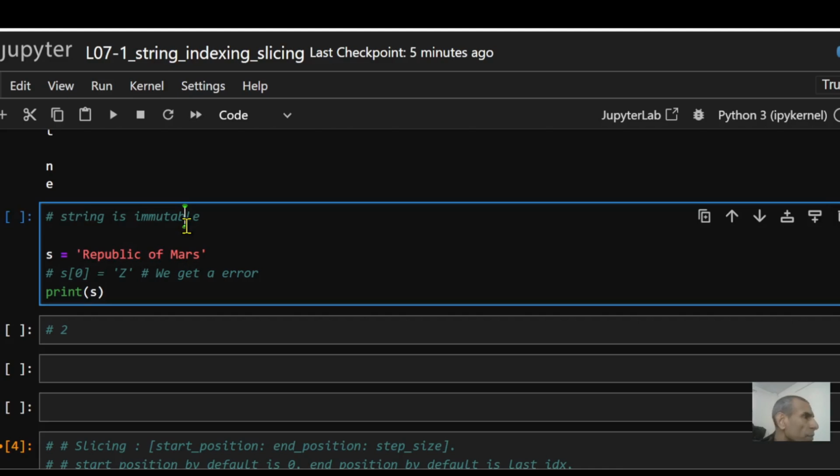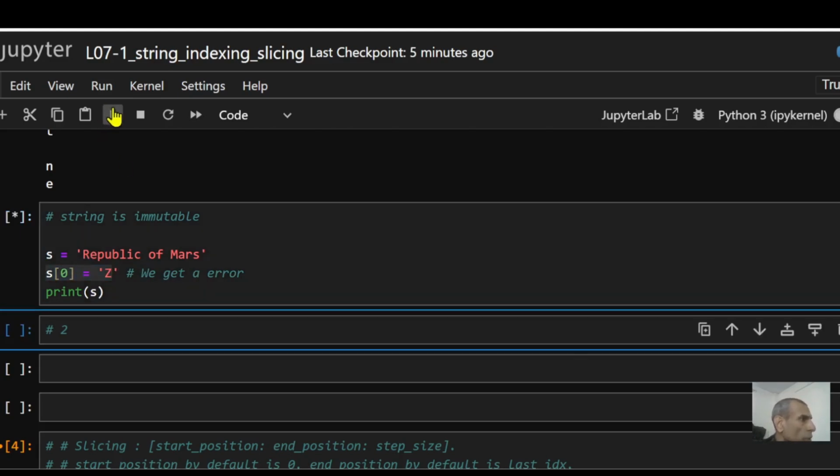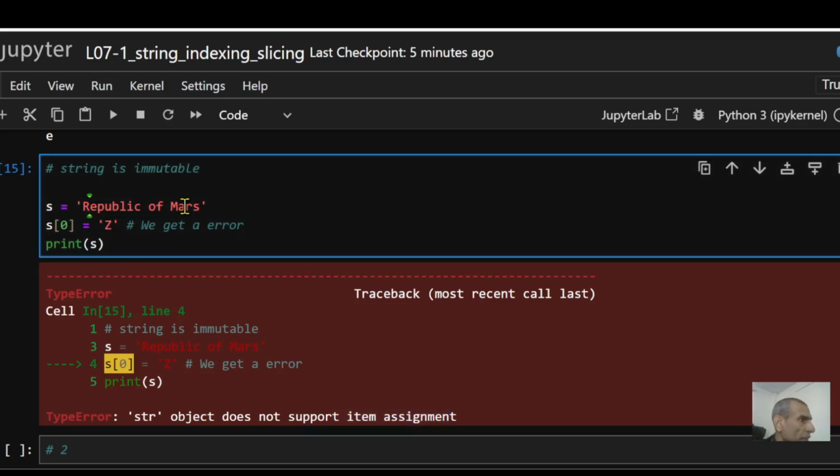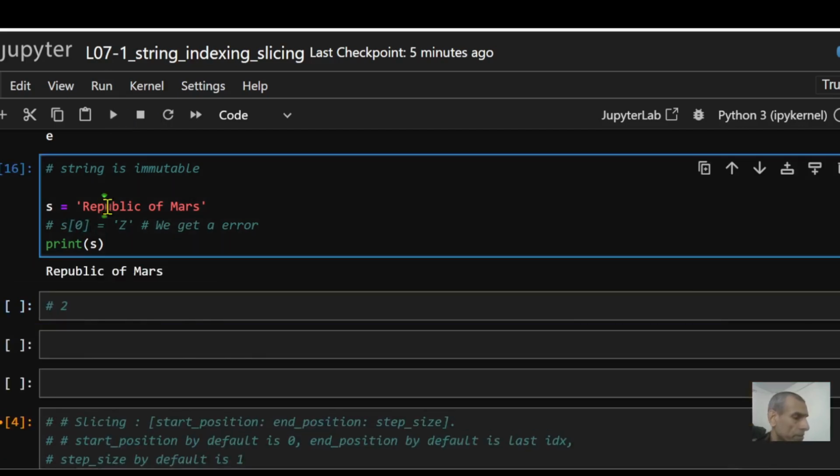Now, if you recall, I explained that the string is immutable. In other words, you cannot change it. Suppose I have my string right there, s equal to Republic of Mars, and I access the element at 0. And I want to change this R to Z, and I'm using this assignment over here. If I try to do this, Python is going to throw an error because str object does not support item assignment. You cannot change any one of the characters in there. You can read it, but you cannot go back in there and change it. That's what you mean by immutable. So when I comment this line out and run this, it works just fine.